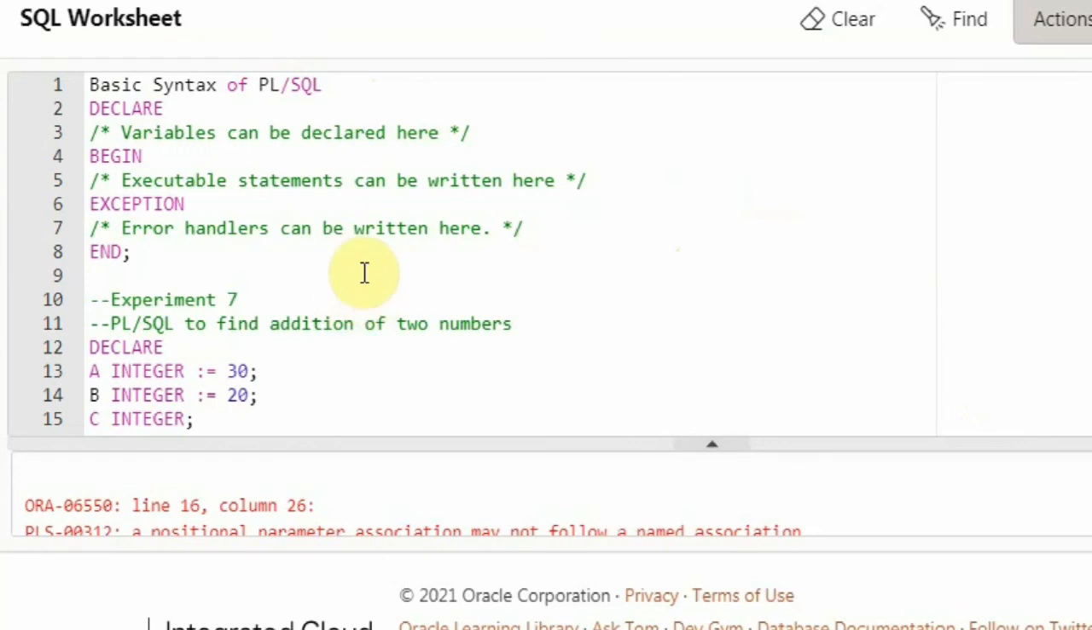In today's lab session, we'll see how to write PL/SQL blocks. I told you what PL/SQL is in my previous video. It is a procedural language embedded into SQL to enhance the features of SQL. So it is similar to a procedural language like C programming.